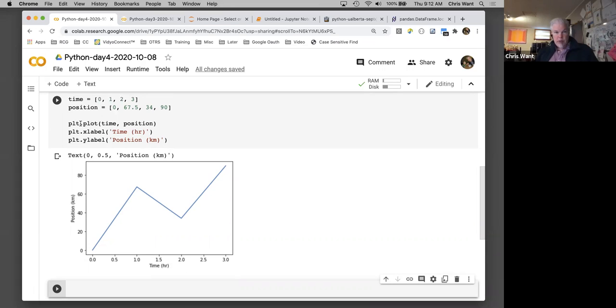So PLT is a module, and we essentially do a few things that alter the state of the matplotlib module, and eventually when we run the cell, all those things come together to make the plot. So we tell it what to plot. We say, well, plot time versus position. We give a couple of labels, and then when we run the cell, it works.